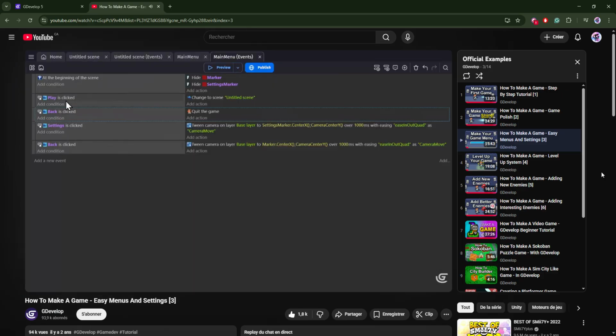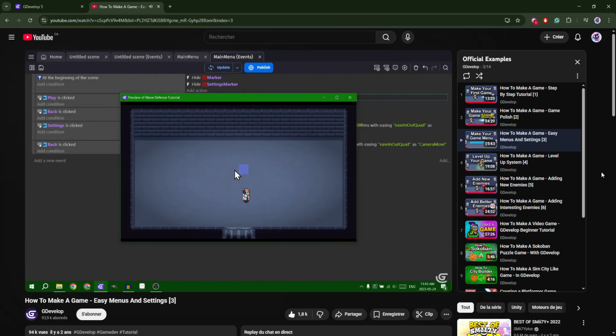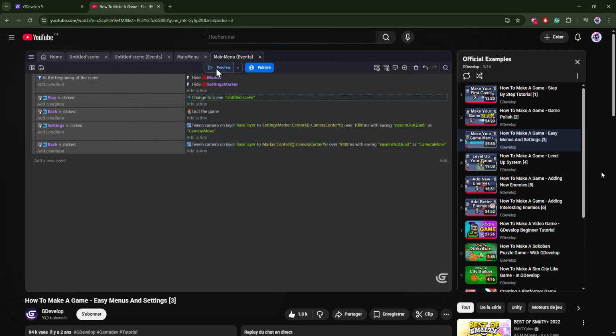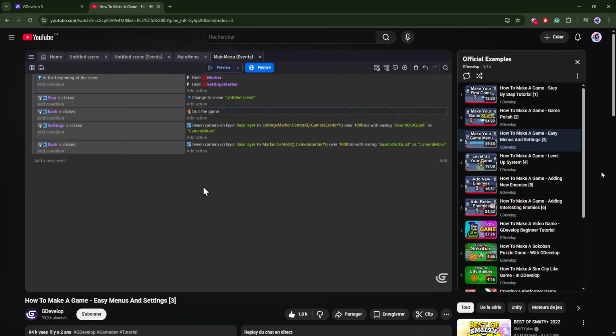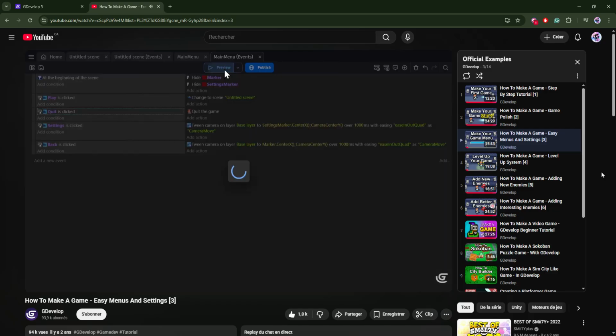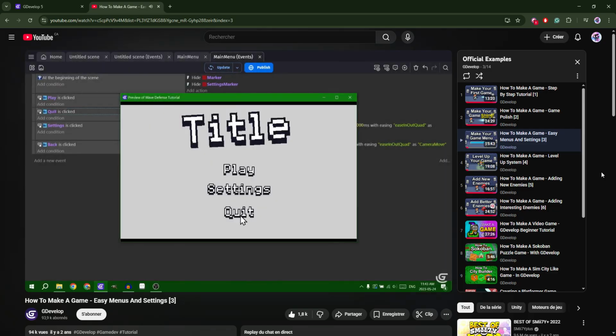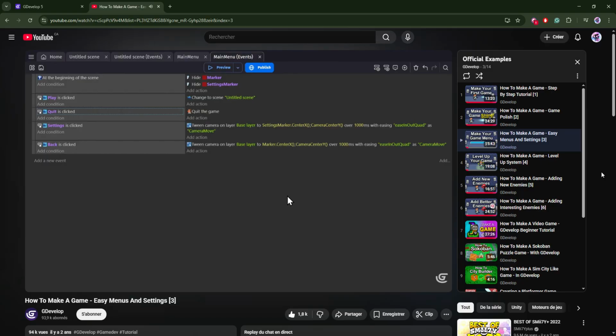So now when the play button is clicked, it will change the scene to the untitled scene, which is our original game scene. And when the back button is clicked, we'll go back to the main menu. And when the quit button is clicked, we'll quit the game. There we go. So now all of the buttons do something.